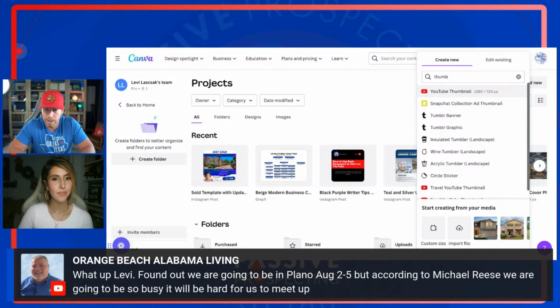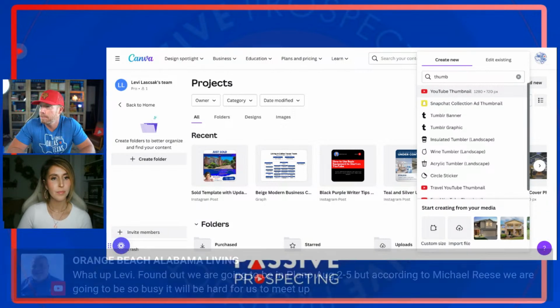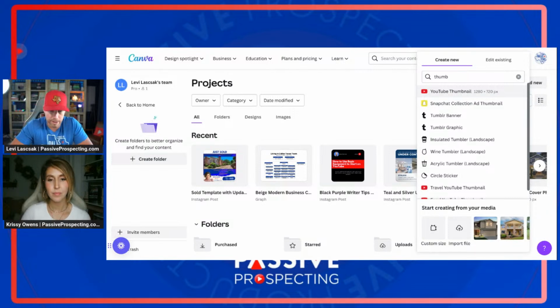All right, so you can do that. I guess I can pull that up to the side so I can make sure. Let me get rid of that comment. Didn't realize that was hiding up the screen there as well. So you can come on here, YouTube thumbnail. It's already going to be formatted to everything you need. Let's see, elements, uploads.